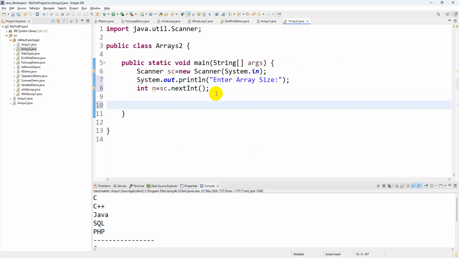So suppose I am going to take an integer array this time. arr equals new int of, and here we mention this variable n. That means, suppose the user has given the n value as 5, now the array size will become 5. If you give 10, the array size will become 10. Like that, the array size will be declared dynamically.